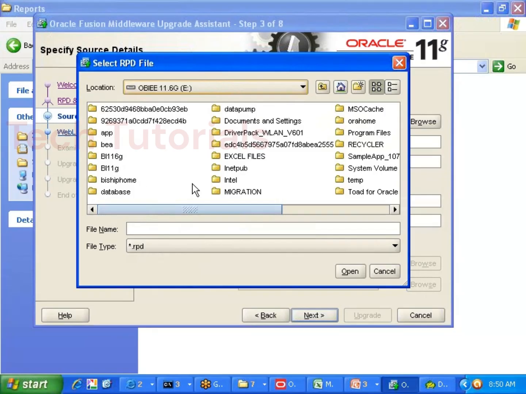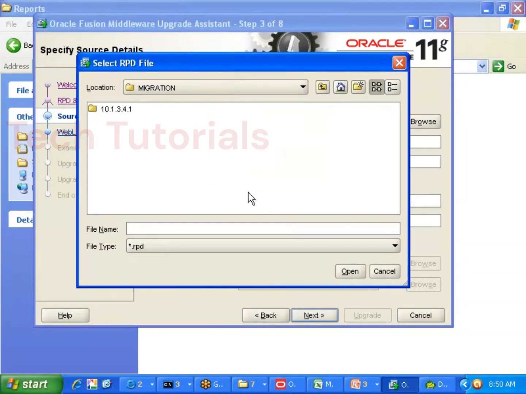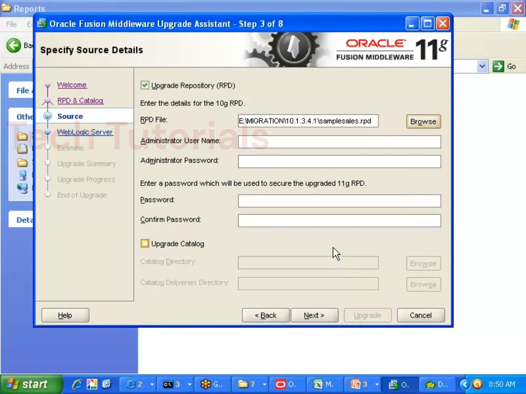Where, sir? The migration folder we created. In the migration, 10.1.3.1, sample sales. It is always better practice. Okay, no issues. Give it sample sales. Oh, sorry. Yes, correct. Click on open. I have given that path.